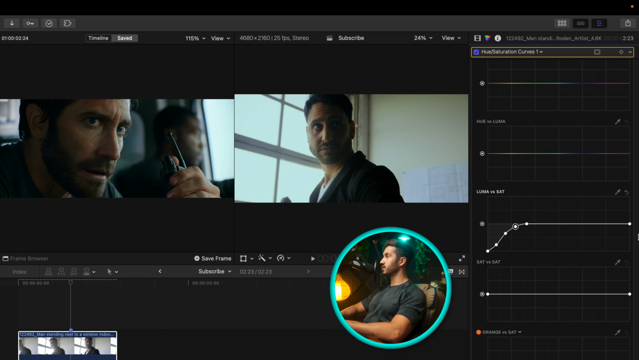Right about there. Let's do the same thing for our highlights. So something right about there. If I turn this off and on, you can see what it does. Yes, it does kind of take out some of that cyan that we have in the window here. So perhaps we could decrease our highlights just a bit. There we go. That's a little bit better.